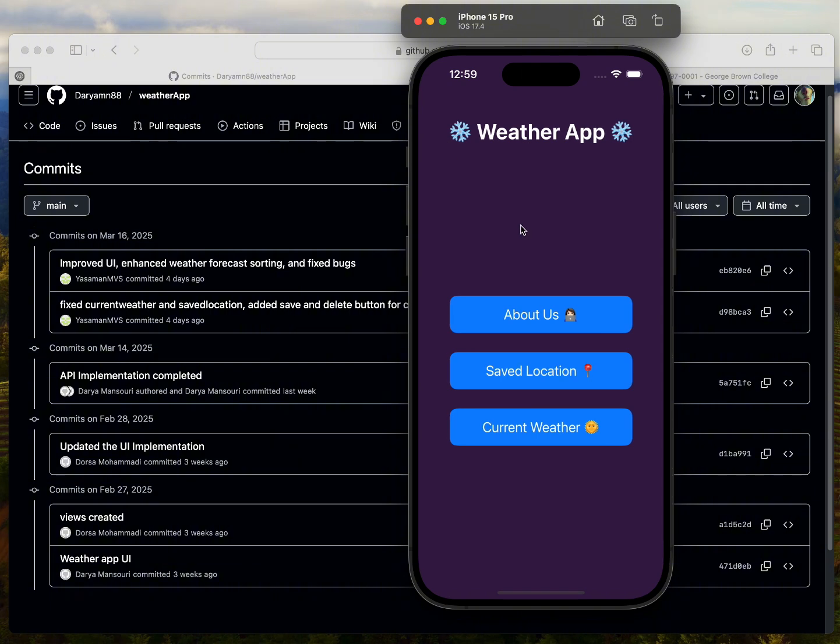So, to recap, our iOS weather app allows users to check real-time weather data, search for cities, view detailed forecasts, and manage their favorite locations. We worked on UI improvements, bug fixes, and API integration to make the experience seamless.